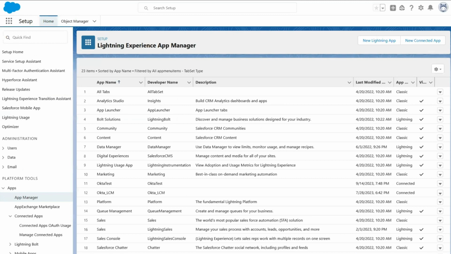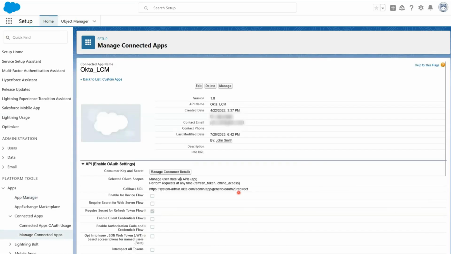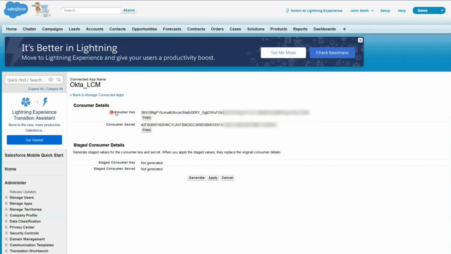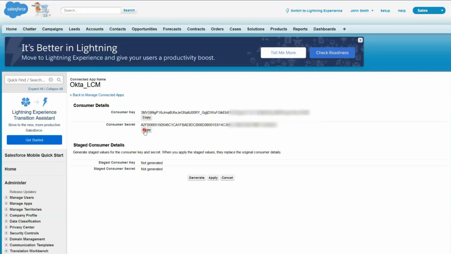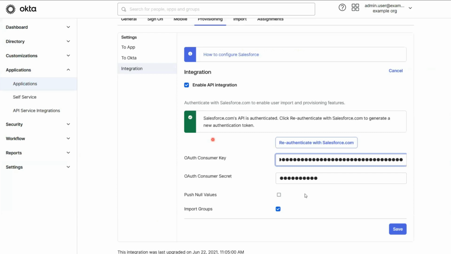To find the values for these settings, within the Lightning Experience App Manager in Salesforce, navigate to the Salesforce Connected OAuth app. Choose the down arrow on the right and select View. Under the API section, choose the option for Manage Consumer Details. This will display the consumer key value and consumer secret value and the option to copy the values. Copy the consumer key and consumer secret values and paste them back in the integration form in Okta.